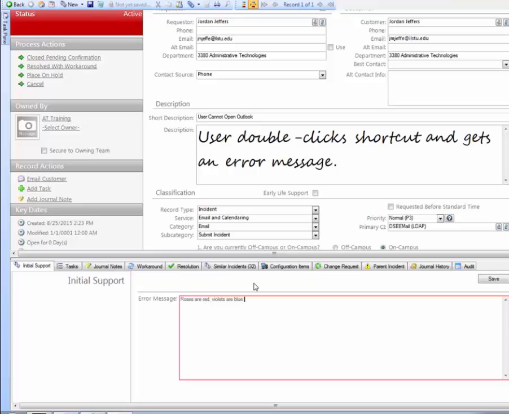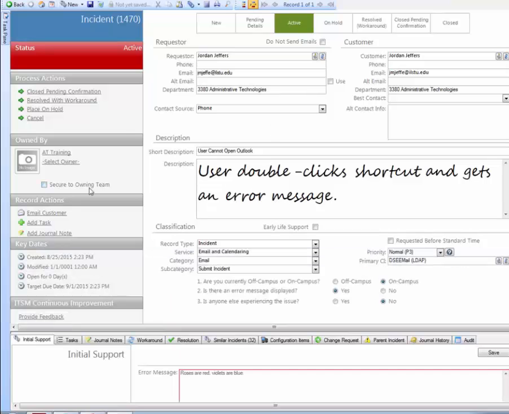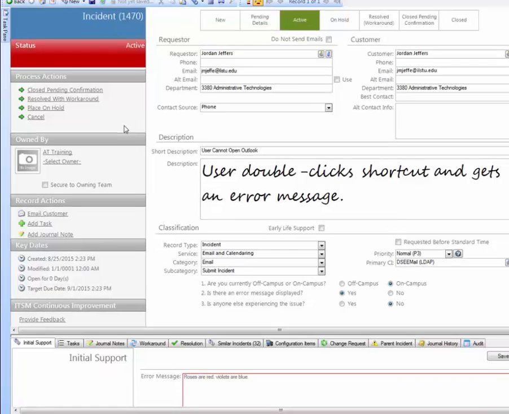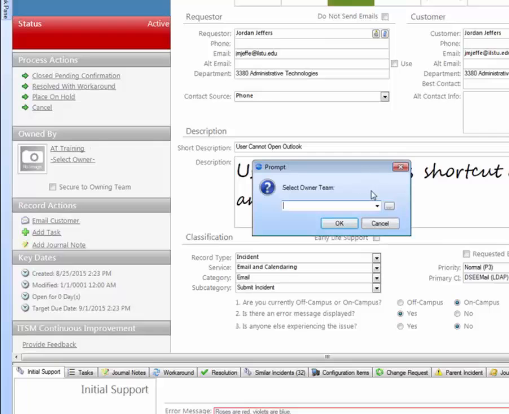Now, we talked about requester and customer. If you look along the left-hand side, you'll also see process actions, which we'll get to in a second, and then owned by. And that should say team right now, whatever it is, should default to that. What I want you to do, if you need to change this team, you can do that. So let's say you're creating the ticket, but you know it should go to X team. You can actually just click on your team name there, and it'll ask you to select the owning team.